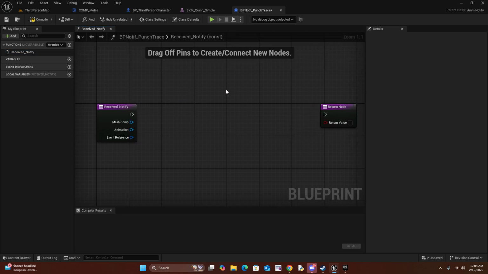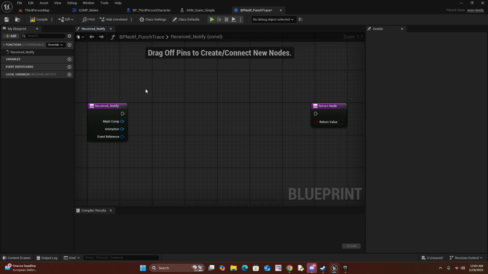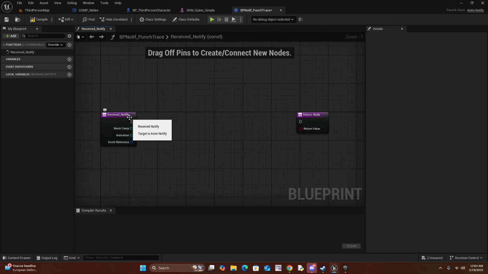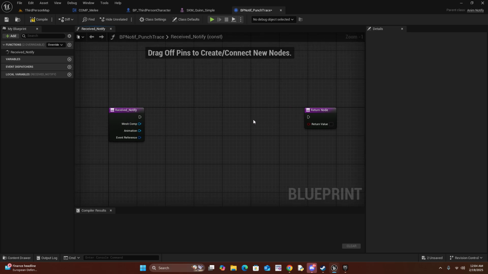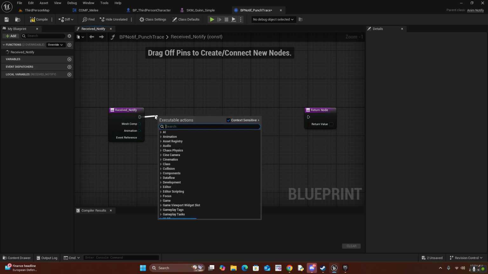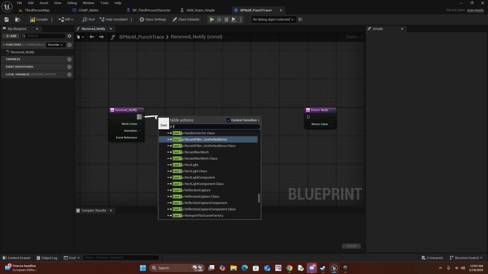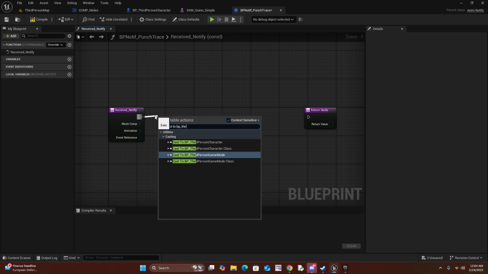All right, and we are going to now disconnect this return node and drag this a little ways over. So what this is doing is we're going to make an event. So when we use this anim notify function within an animation, it will play this punch trace. All right, so we're going to call the punch trace function in here. But in order to call the punch trace function, we need to cast to our character.